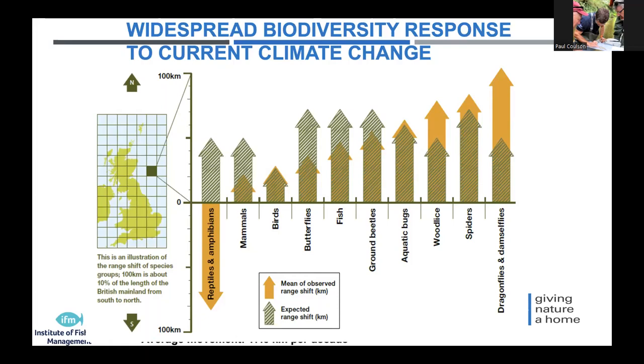This is looking at biodiversity response to climate change, something referred to as range shift. As the temperature increases, where are these animals going to go to maintain or find that environment they're comfortable in? Fish have already started to shift further north, about 50 kilometers for most species, with an expected range shift of up to 75 kilometers north.